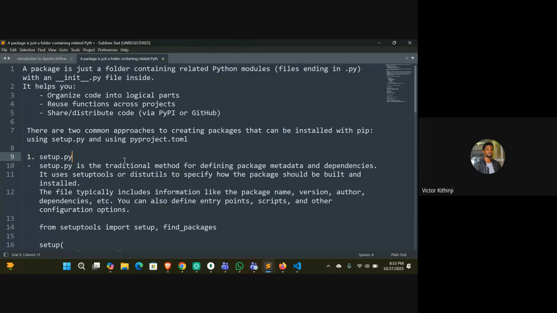Then we have two different approaches that we can use to create packages that can be installed using pip. So the first one, you use setup.py, or you can use pyproject.toml. Yeah. So setup is a traditional method for defining different package metadata and dependencies. So it uses setuptools and distutils to specify how the package should be built and installed.